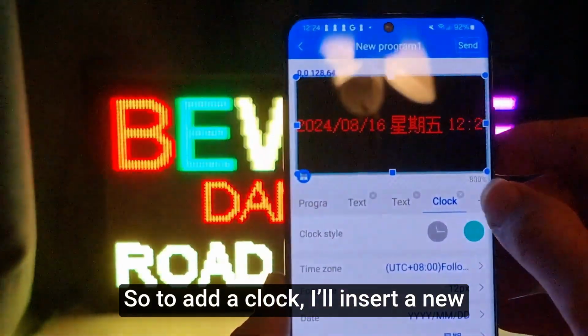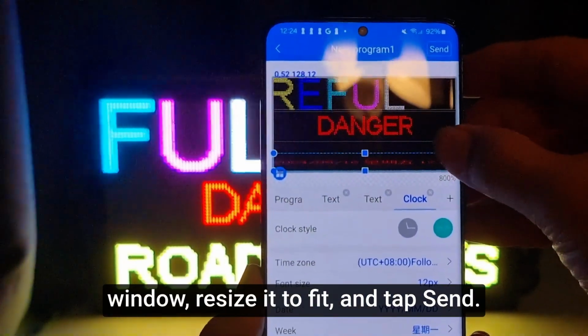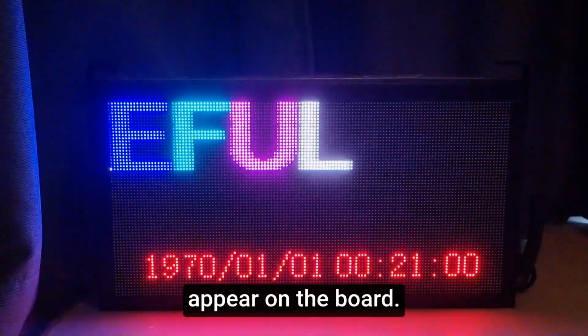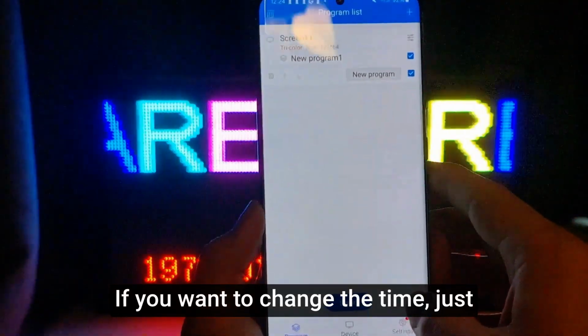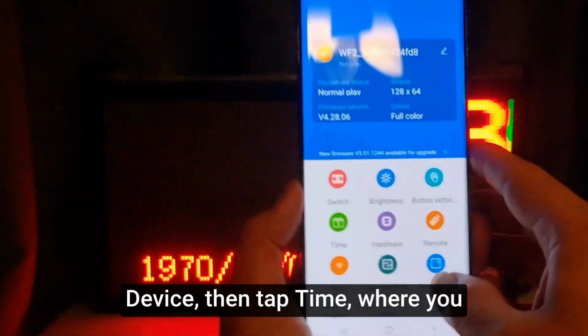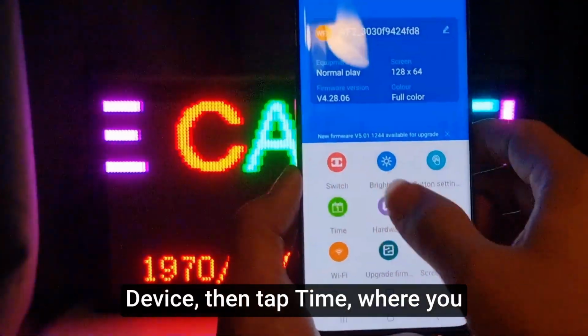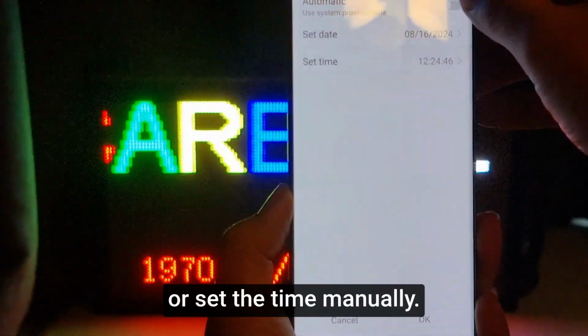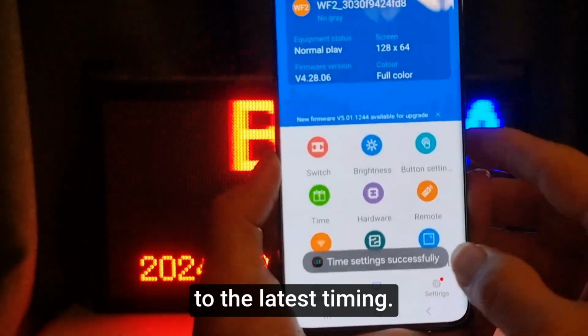So, to add a clock, I'll insert a new window, resize it to fit, and tap Send. You'll see the clock appear on the board. If you want to change the time, just go back to the main menu, select Device, then tap Time, where you can either synchronize automatically or set the time manually. The board will then update to the latest timing.